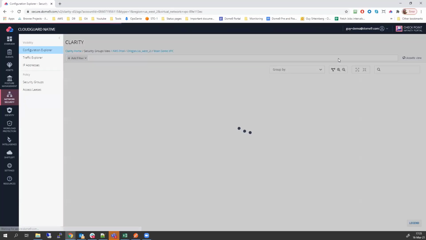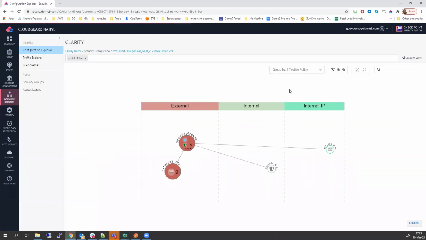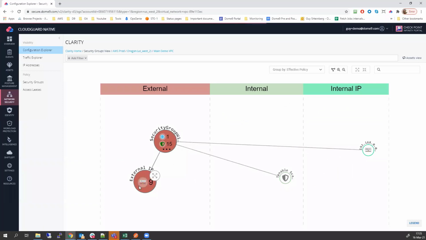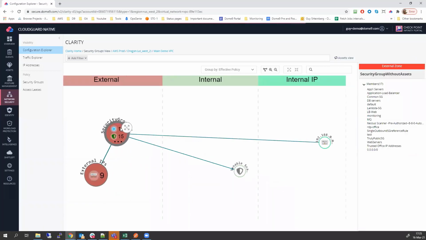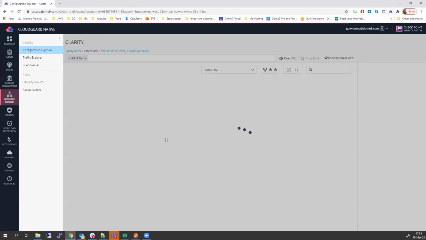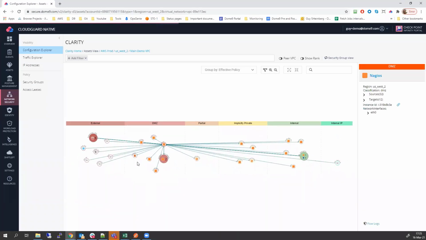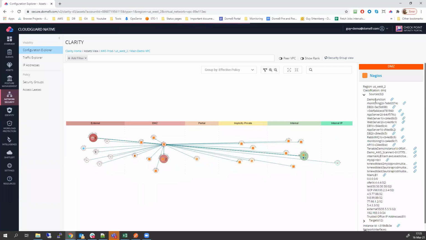If you want, on the security group view, you see that you have the group by. We can switch to the effective policy, meaning only the policy that controls. You see, we aggregate everything together, and you see all the members over here now. So those are security groups with the members using the effective policy. On the assets view, you see all the connections between the members. If I click here, for example, you see the binding for this specific instance with all the different sources.